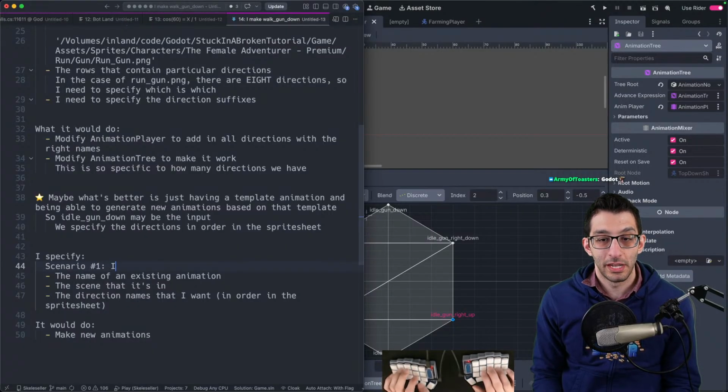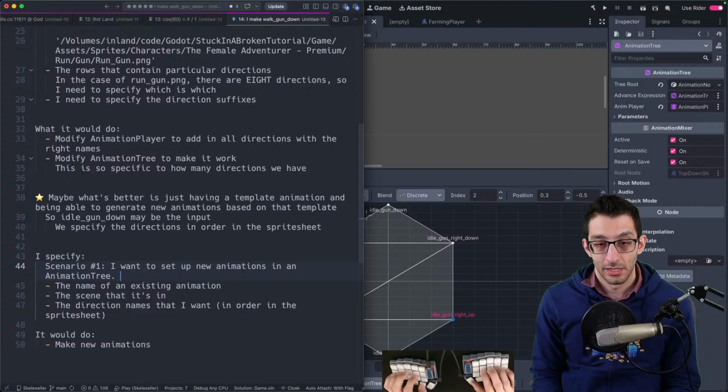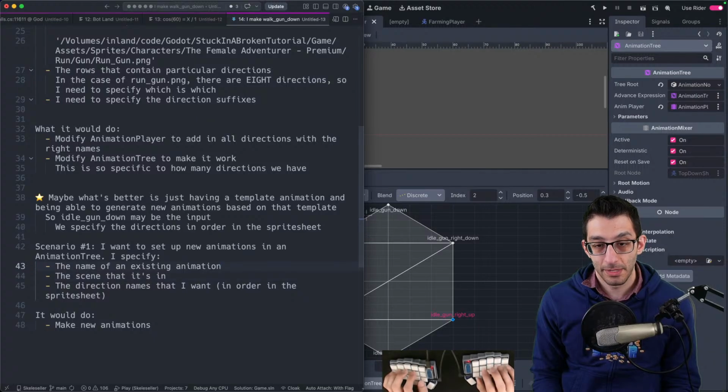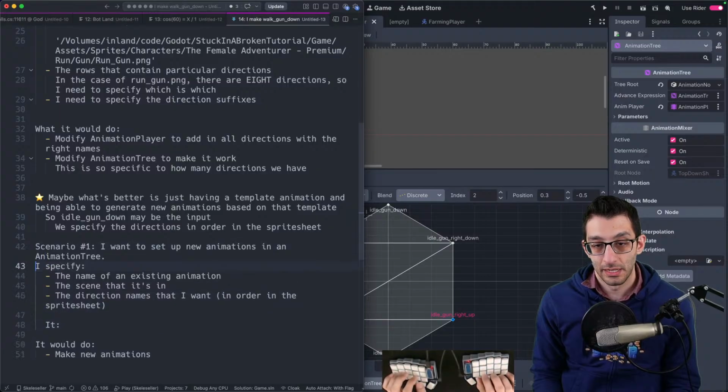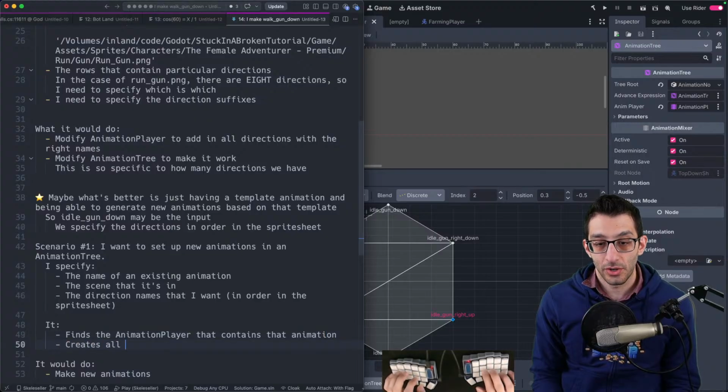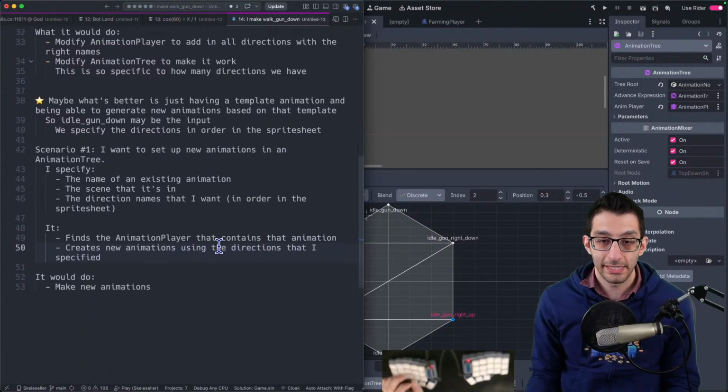So scenario number one, I want to set up new animations in an animation tree. I specify the name of an existing animation, the scene that it's in, the direction names that I want, and then it finds the animation player that contains that animation, and creates new animations using the directions that I specified. And that's it. So that's all that would do.